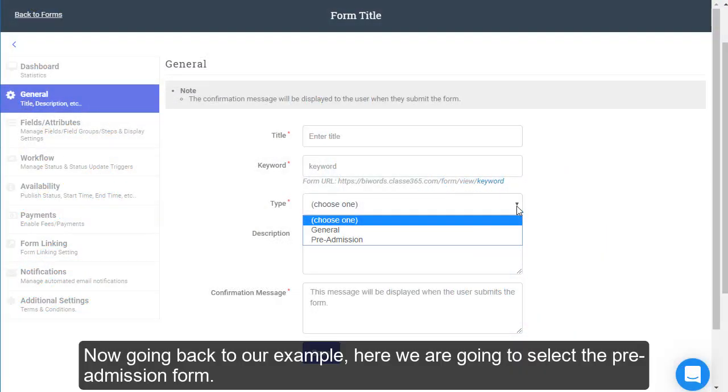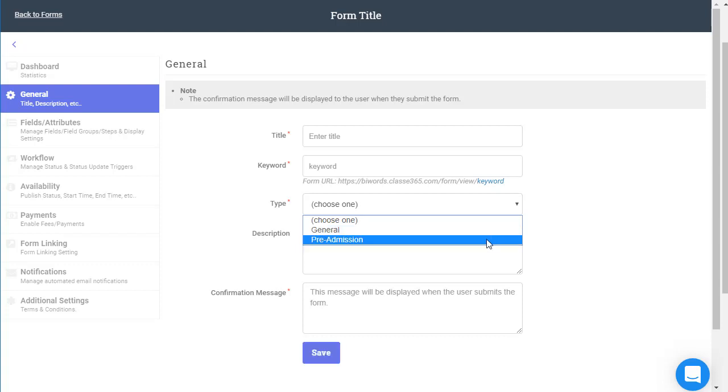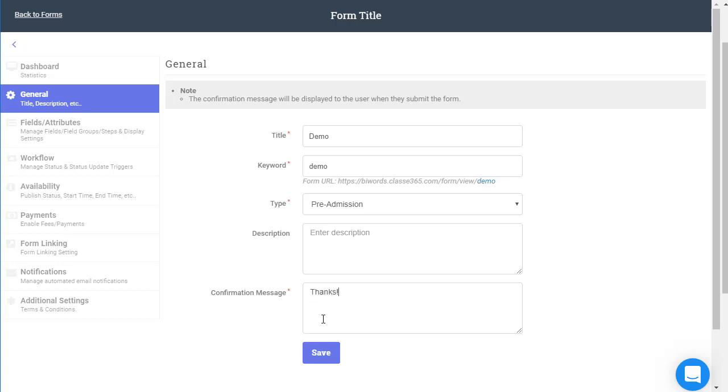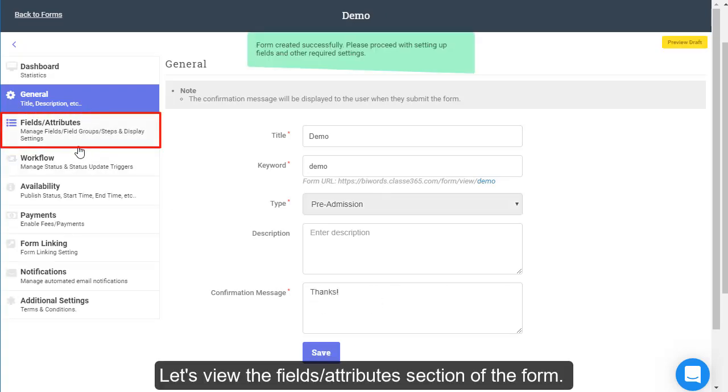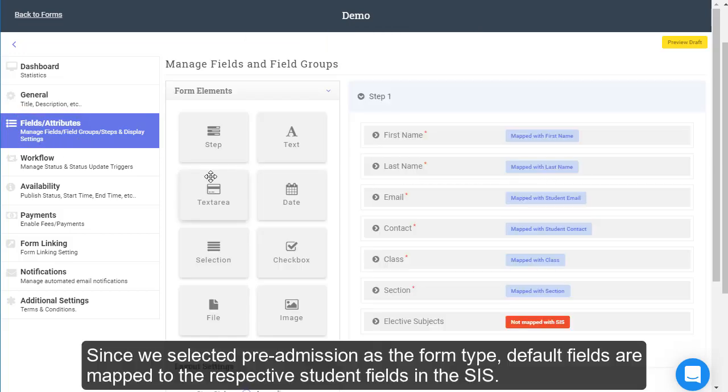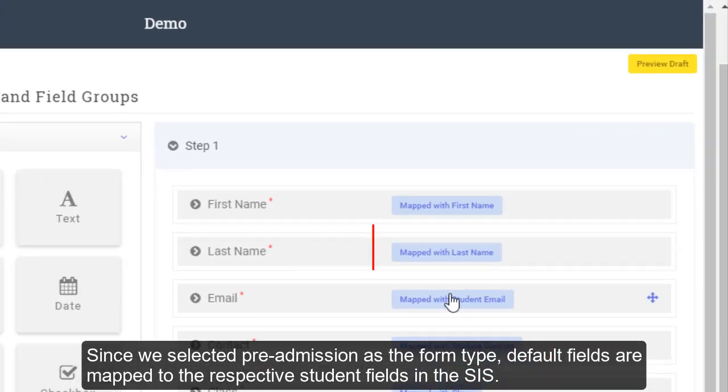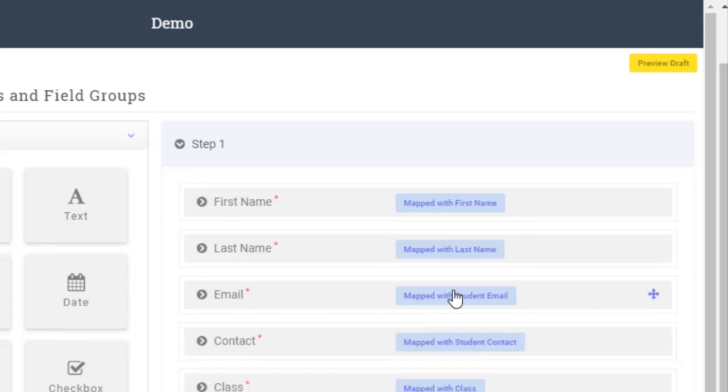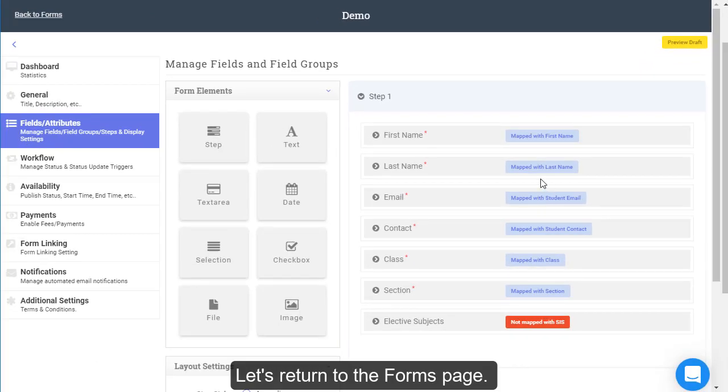Now, let's go back to our example. Here we are going to select the pre-admission form. Let's view the Fields/Attributes section of the form. Since we selected pre-admission as the form type, default fields are mapped to the respective student fields in the SIS. Let's return to the Forms page.